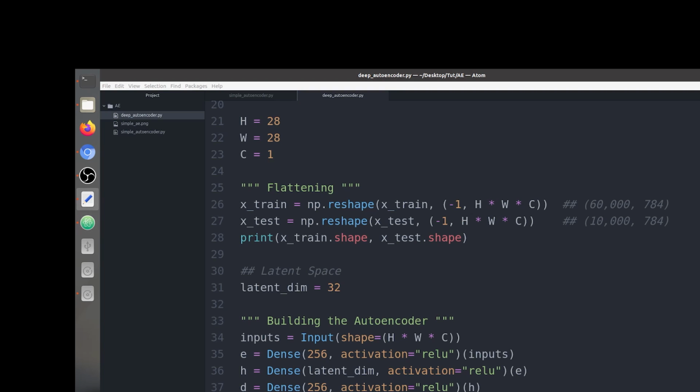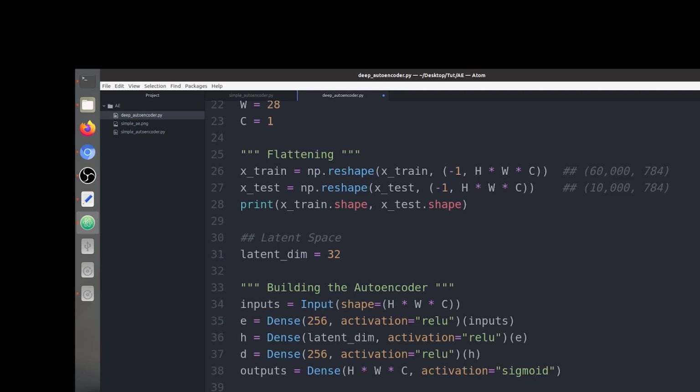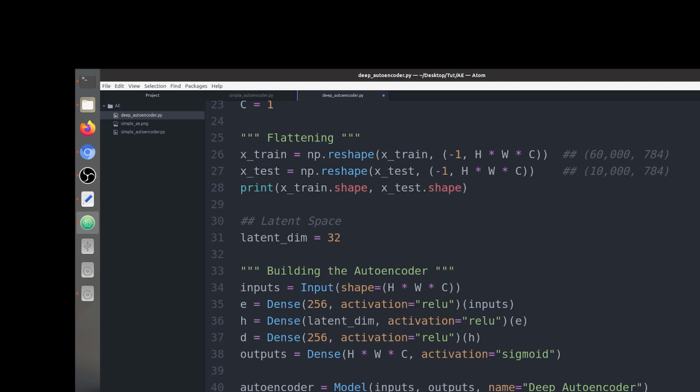Okay, now we have done this. Now we're going to build the model using the Model function which we have imported, or Model class we can say. It's not a function, it's a class. First it's going to take the input and then the output. After that we can also give it a name, Deep Autoencoder. Okay, now let's print the summary, autoencoder.summary().